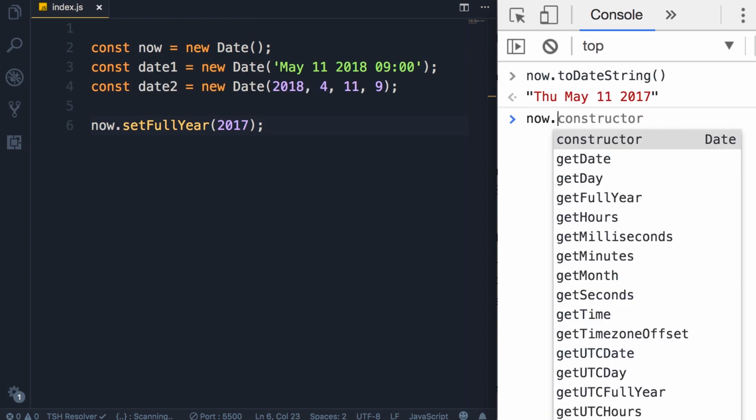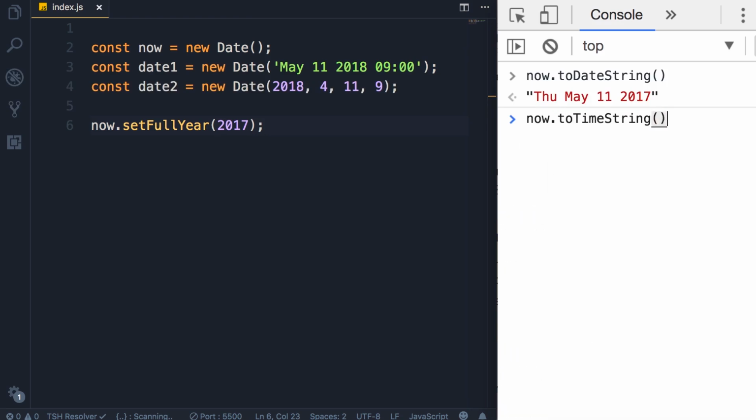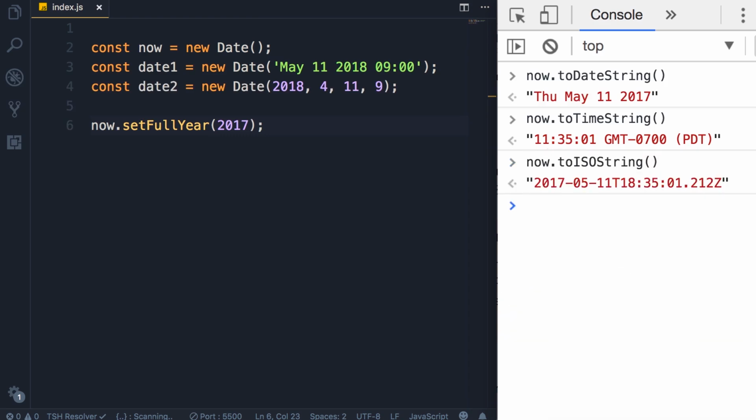We also have toTimeString, which returns the time component of this date object. Another useful method is toISOString, which returns a string like this. So we have the date, then T, and time. This is a standard ISO format and is commonly used in web applications. So if you're building a web or a mobile app that talks to a backend, this is the format you commonly use to transfer dates between the client and the server.